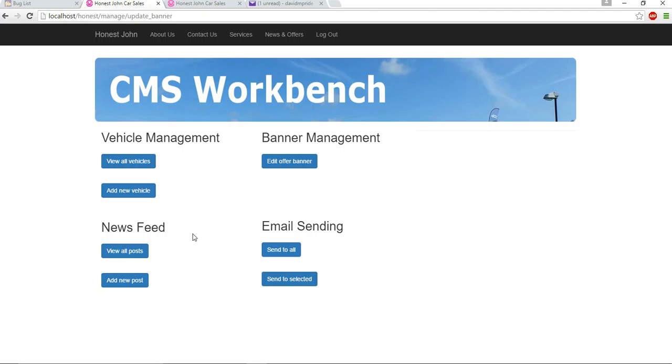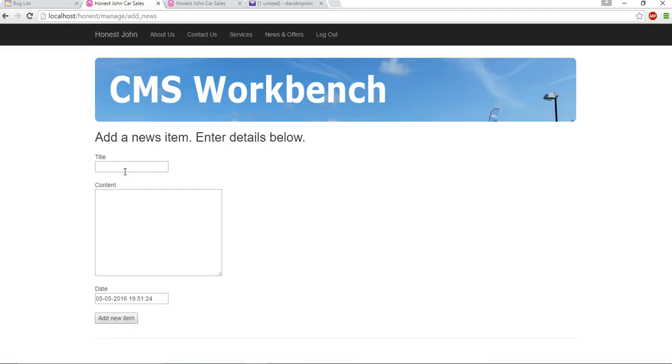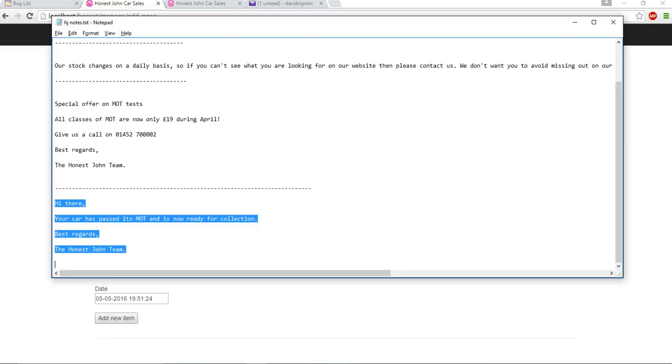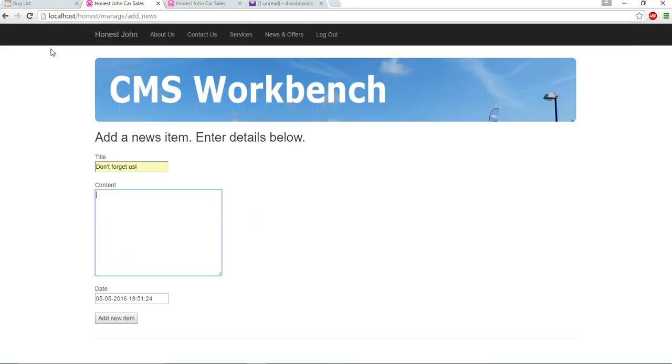Additionally, within the CMS portal, we can look at the news feeds. These are the news posts you saw earlier, and we can add a news post very easily. We've got some nice pre-built content here which we can just drop in, so we can do this nice and quickly.